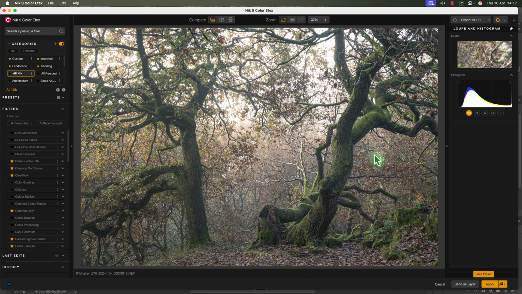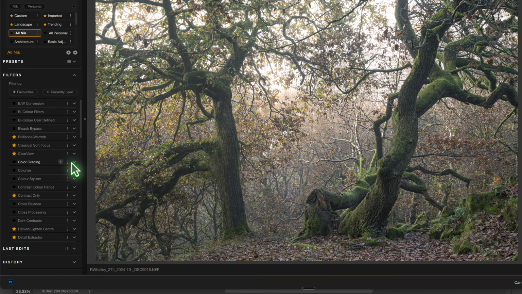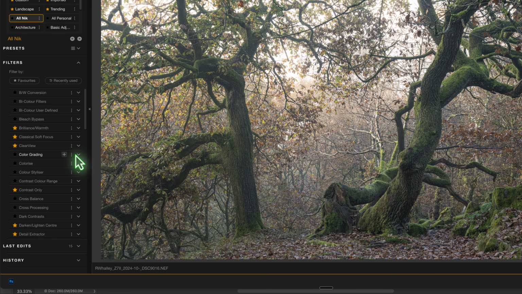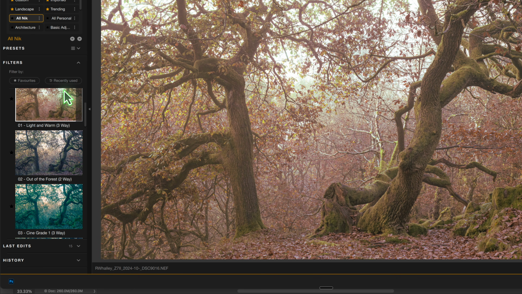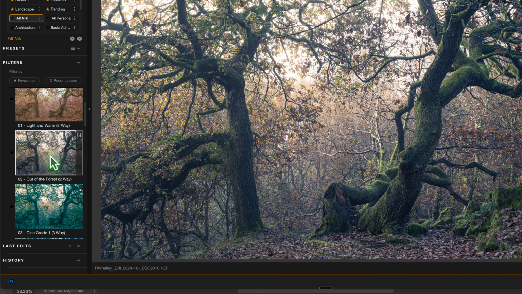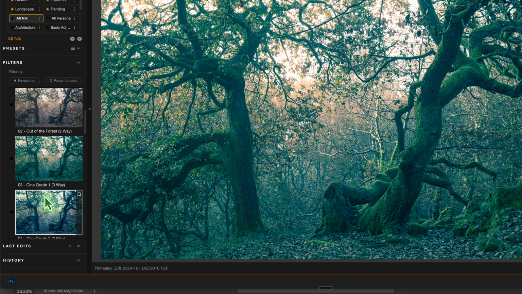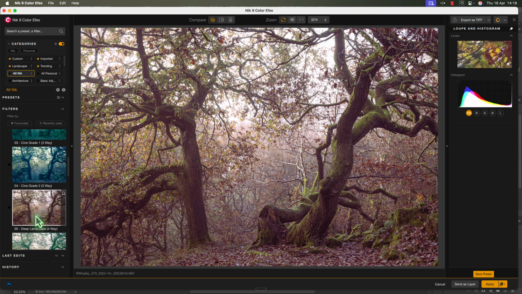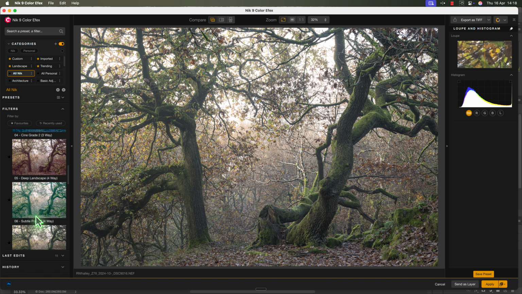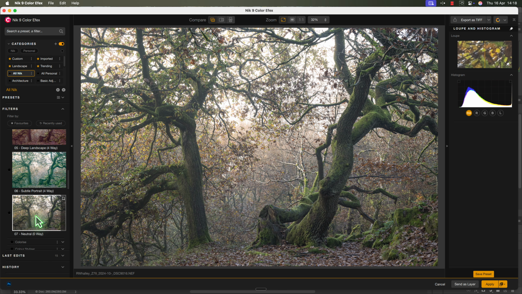For this next example, we're taking a look at another new filter that's been added to Color Effects. This is the colour grading filter that you'll find on the left of the interface. If I expand the filter view, you can see the thumbnails for some of the presets here. As I mentioned earlier, one of the new features is that the preview now updates as we move our mouse pointer over these thumbnails. This makes it extremely easy to find the filter that you want to use.